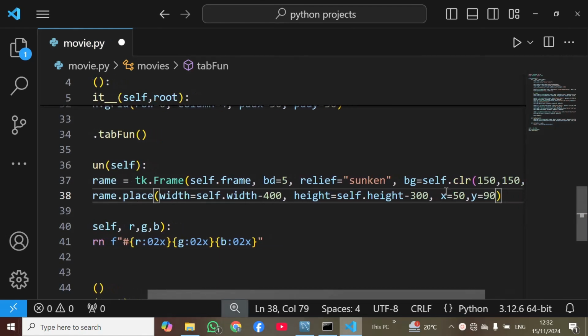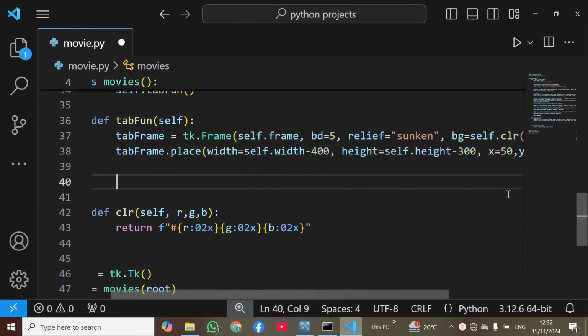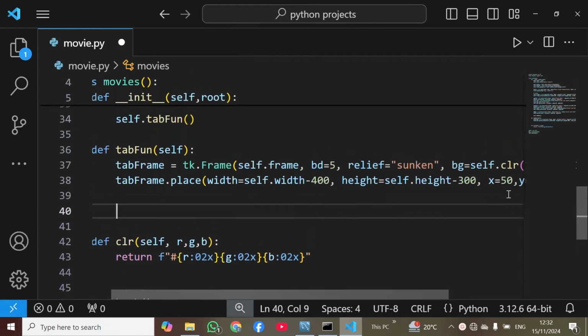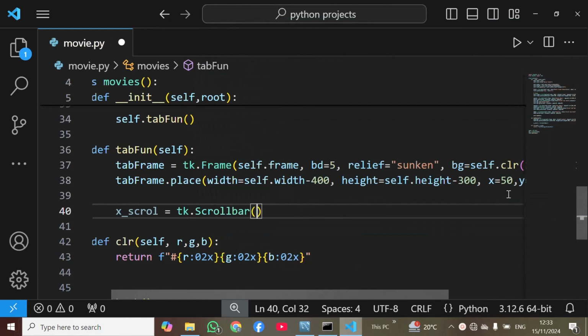So now I have to create X scroll bar for bottom and scroll bar for right side. So here I have to create scroll bars. So first is X scroll for bottom. X scroll, and here I have to create scroll bar that is part of Tkinter. So this is our scroll bar.